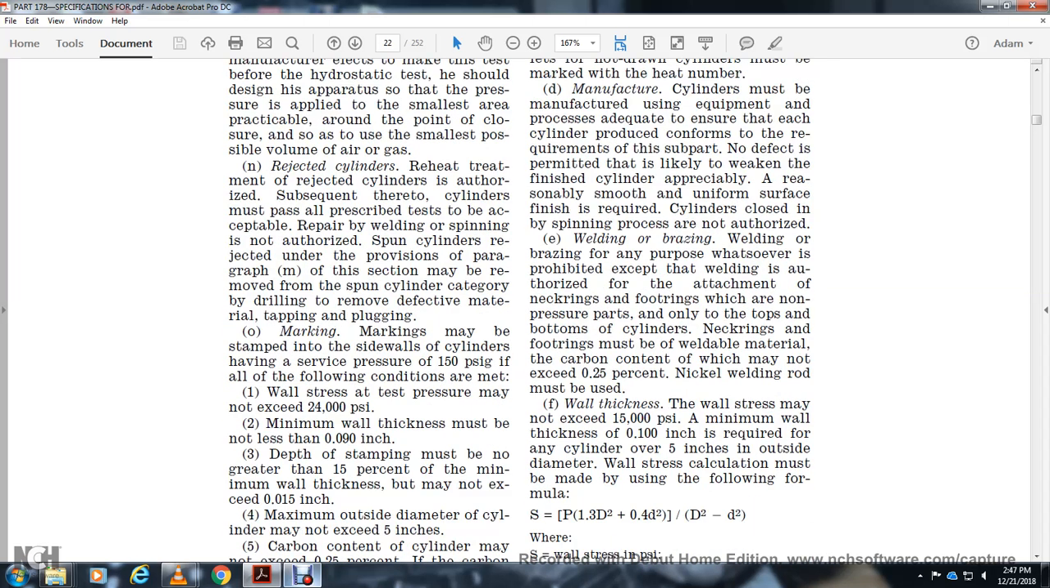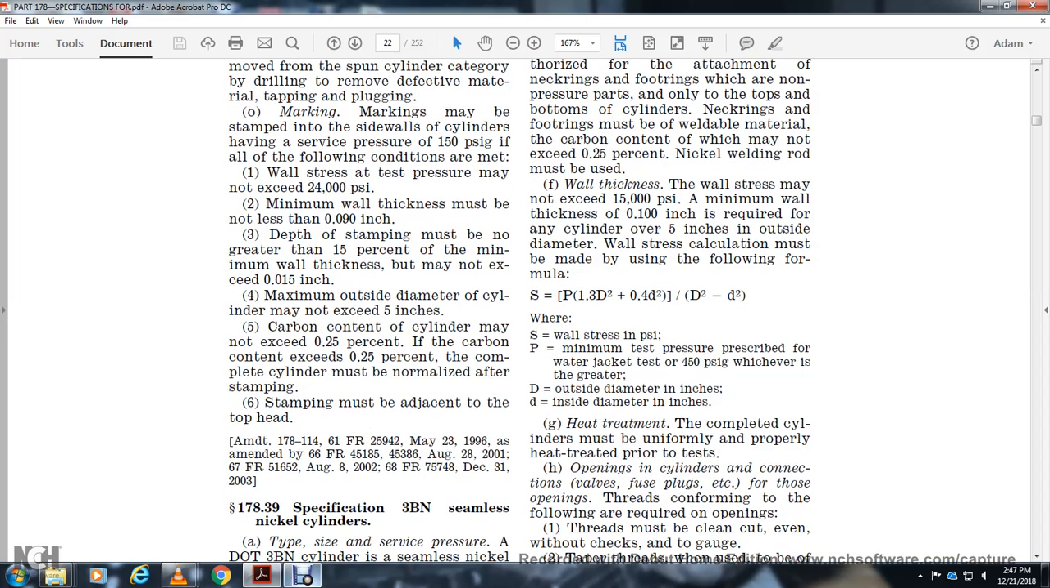Wall thickness: wall stress not exceeding 15,000 psi, with a minimum wall thickness of 100,000th of an inch, is required. For any cylinder of 5 inches outside diameter, a stress calculation must be made using the following formula. Heat treatment: the complete cylinders must be uniformly and properly heat treated prior to the test.